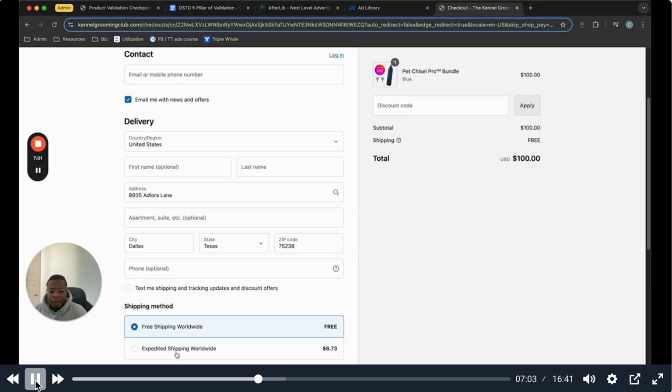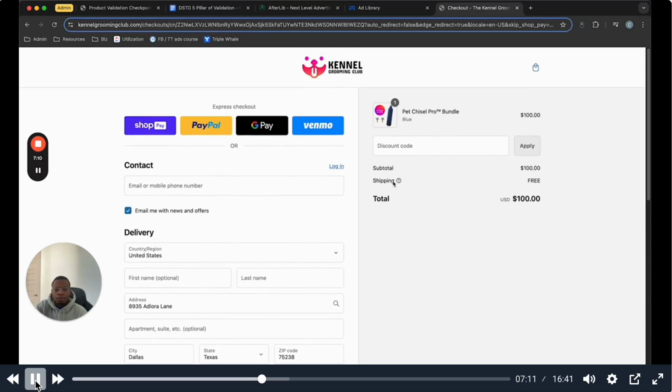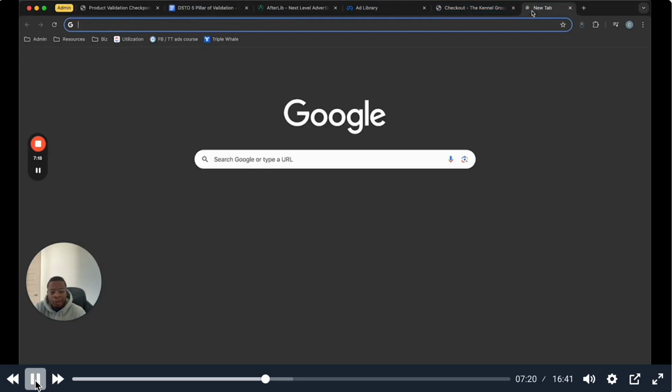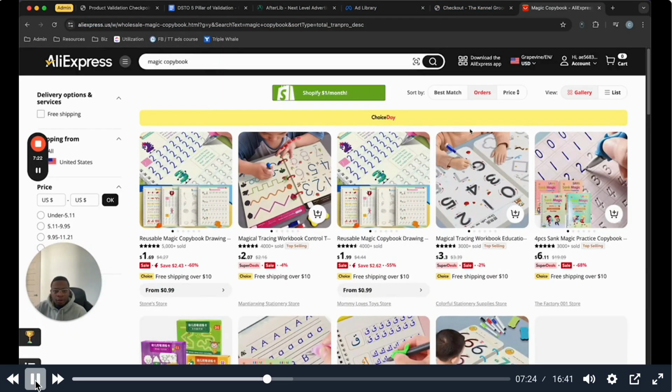They do have an expedited shipping option, so if people want to opt into that, they can do that. But most people will probably go for the free option. Okay, cool. Let's hop back to our 5 pillars, guys. Now we need to see if we can source the products for 2.5 to 3x margin. So we're gonna hop into AliExpress, guys. We're gonna see if we can find a supplier for this product.